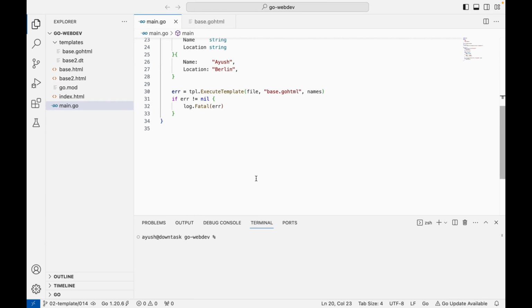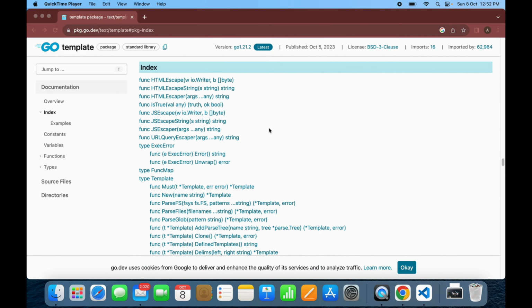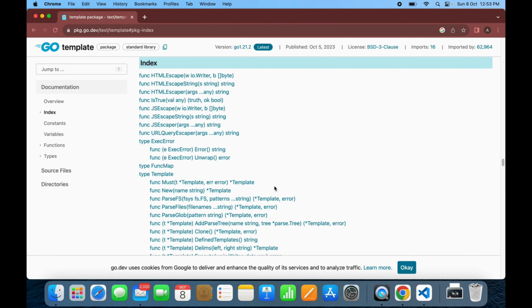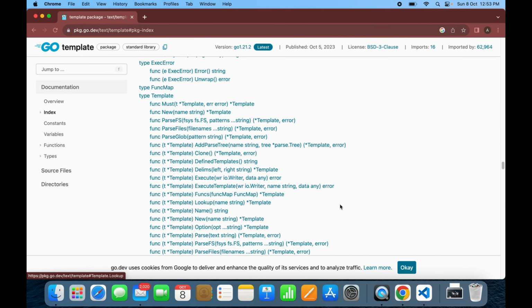But instead of following a traditional route, let's work our way through the documentation. So I'll go to Chrome, and here I'm on the text/template page, and let's go to our index section, which is here. And now here I see a list of functions in this package. Let's scroll down, and here we will see something called Funcs. So we are going to use the Funcs function to pass a function to our template. Let's see how it goes.